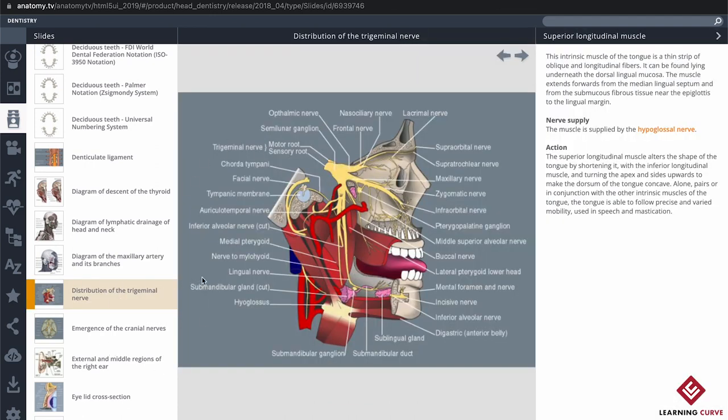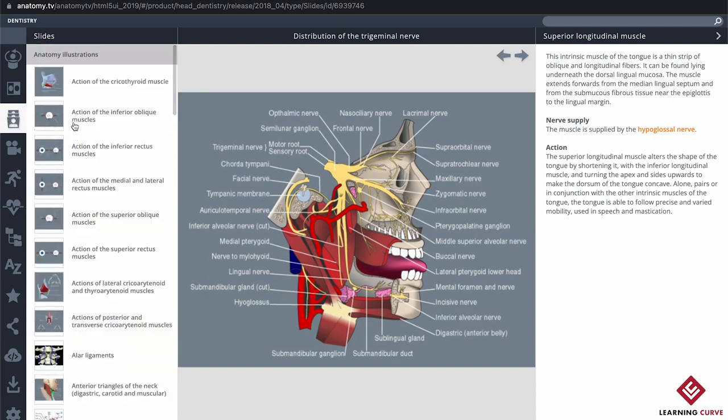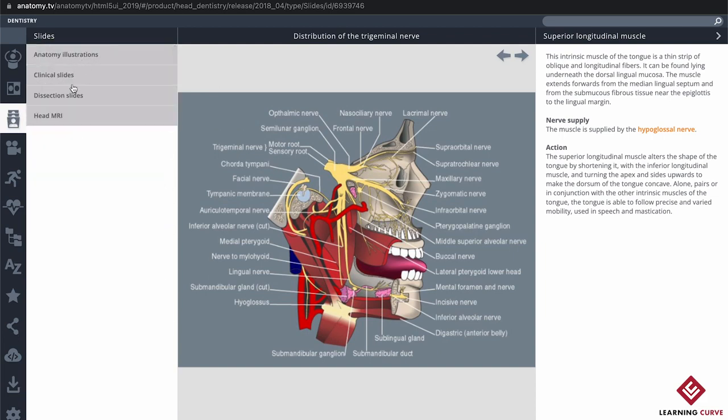Here is a brief example showing the distribution of the trigeminal nerve. And later on, I will show you how to save any content to use offline or insert into your study notes. Okay, so that was a quick look at the anatomy illustrations. I do also recommend that you take a look at the other 2D images or slides.